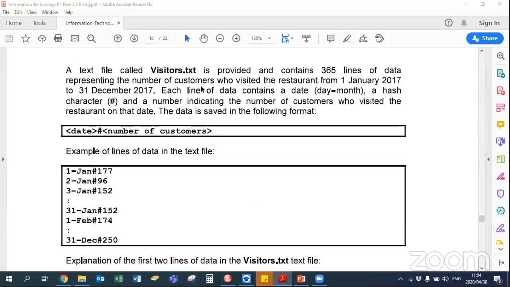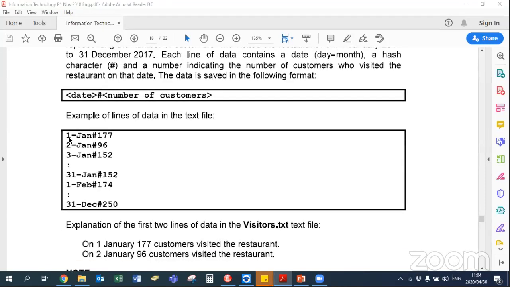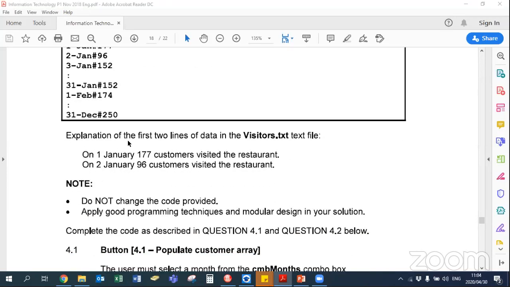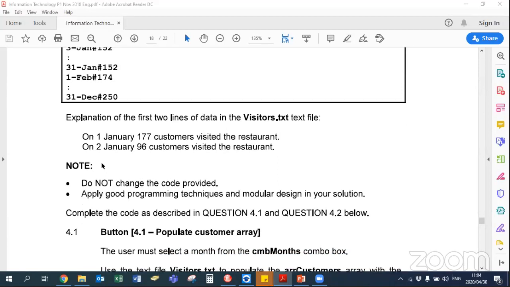Then they've given us the text file, and they always give us a layout of the text file. So there's a date and a hash, and then the number of customers. And then they also give us some examples here. Now, in this, it was important to note that some of the dates will have a single digit, and some will have a double digit. So you couldn't hard code getting hold of that first part there. You had to use your pos with your hash here, that you'll see later. And then they often explain to us what all of this means in the text file.